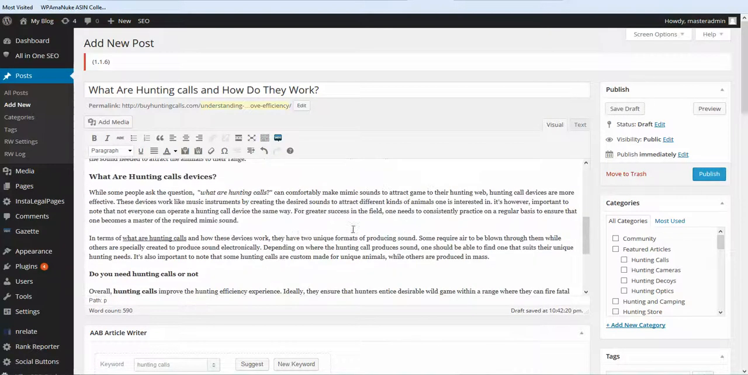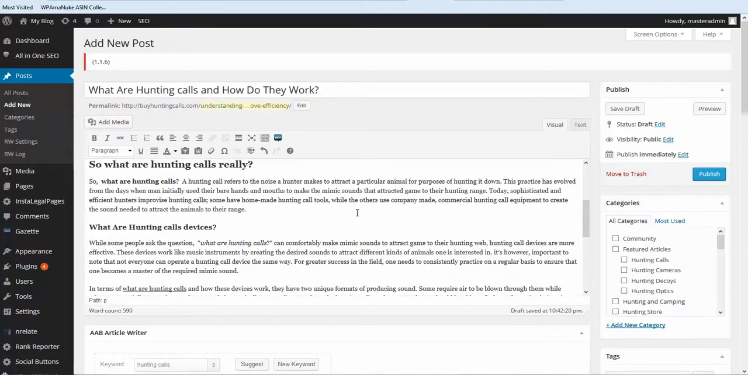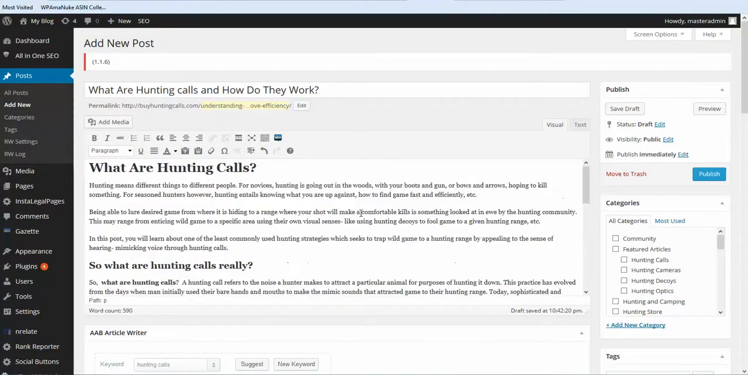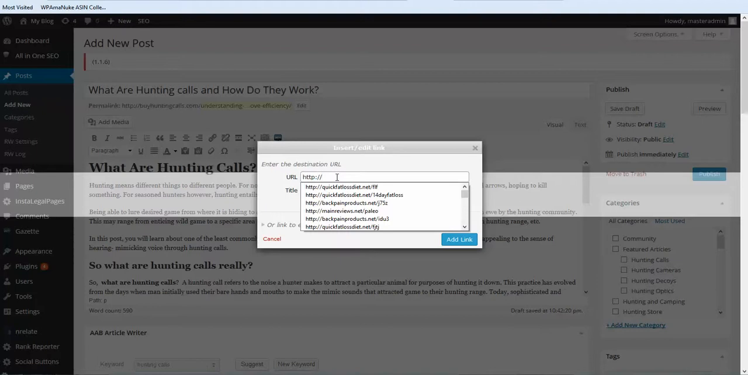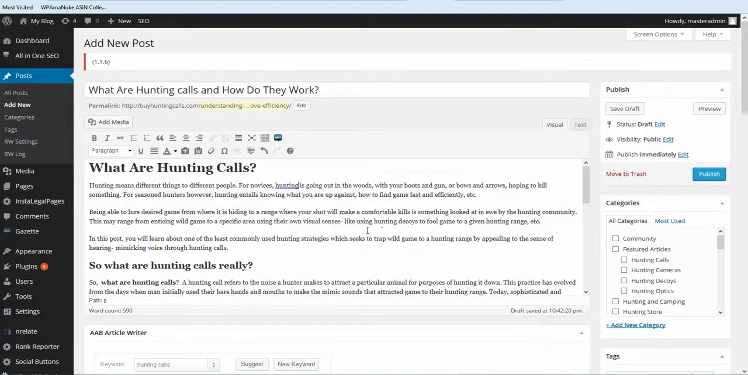Now you'll also see that you have keywords hunting call and hunting calls. Now we can link those to products as well on Amazon. Now let's go ahead and link one time back to the home page of our site. So let's link the keyword hunting back to our home page. We'll highlight that and click on our link, and then link it back to our home page. Okay, so we'll put our URL, and then we're just going to put hunting. And then we'll click open link in a new tab, and then click add link.